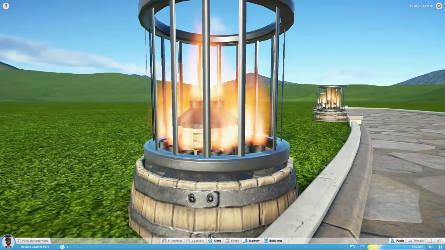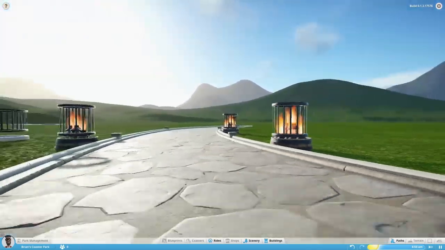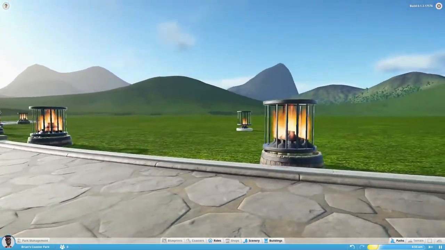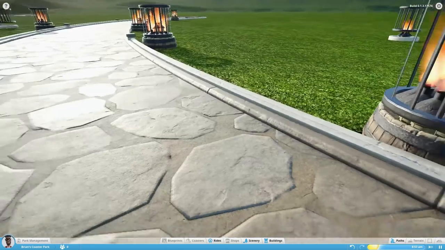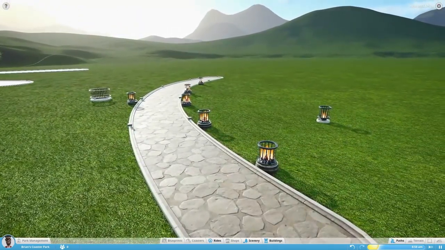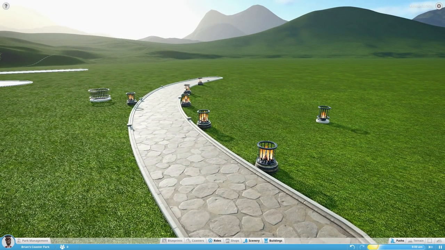But you can see this looks pretty nice. And this is one with a lot of lanterns. I also have one right there in the back, you can see. It has a smaller amount of lanterns, and the fire is a little smaller. But I think that during the day, these look really cool.